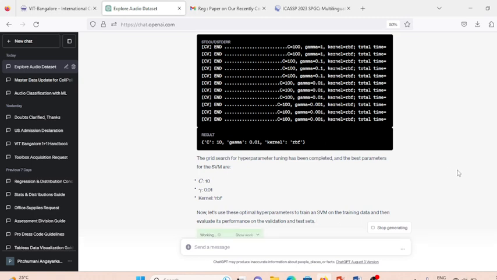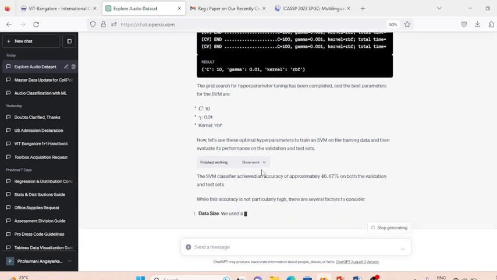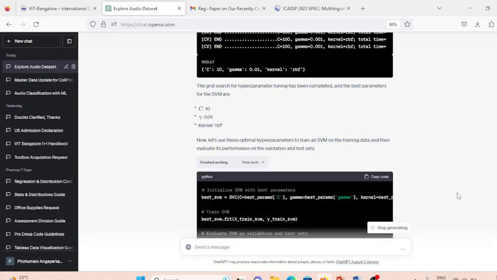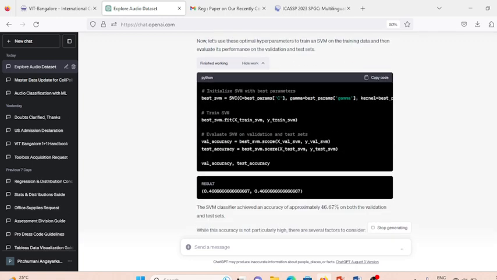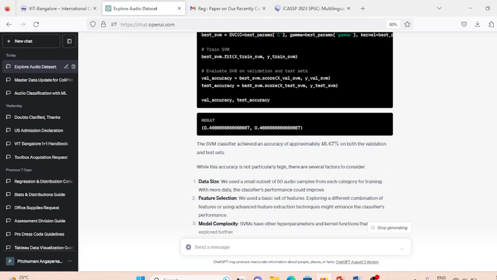So it is telling, let us use these optimal parameters. It has found out what should be the C, gamma and kernel for this particular RBF, and it applies that. So it was able to achieve only 46.67% accuracy. So you can check with other types of machine learning models in this particular case.